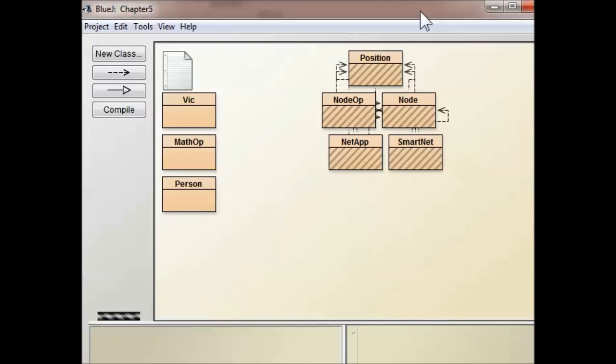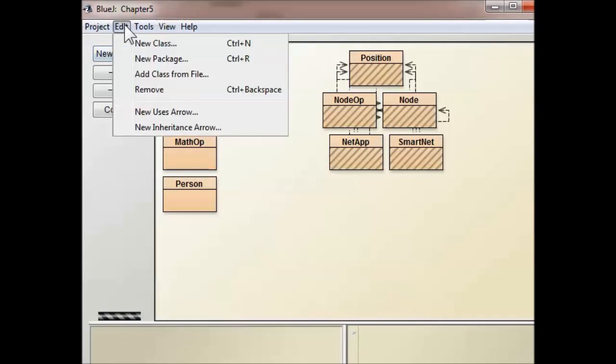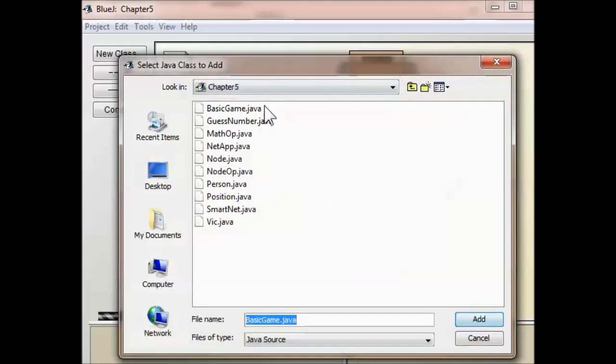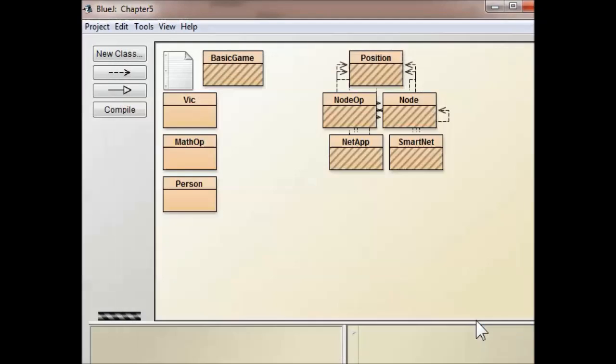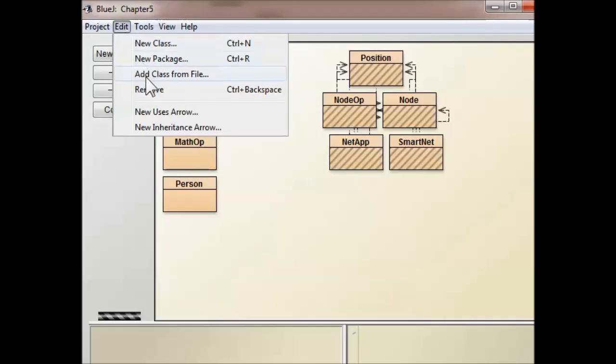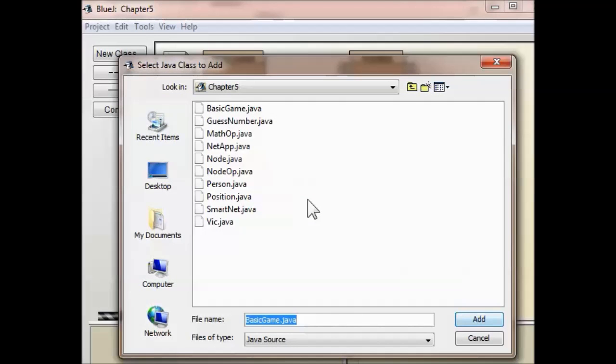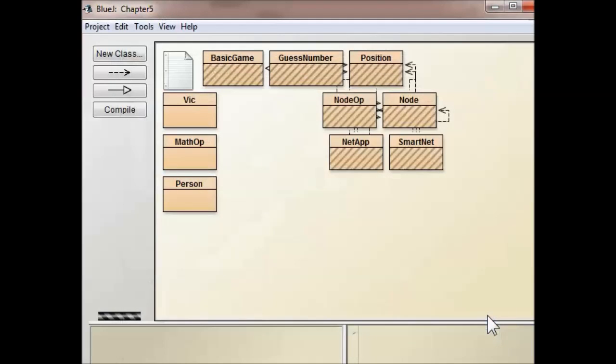So here's my BlueJ. I can click Edit. I can click Add Class from File. So I bring up Basic Game and click Add. And then Edit, Add Class from File. Then Guest Number. Okay, so now I'm going to right-click Basic Game, and I'm going to compile it. Right-click Guest Number, and I'm going to compile that.